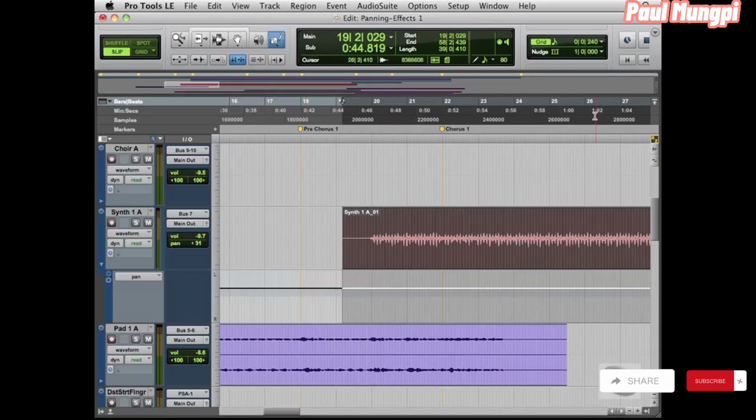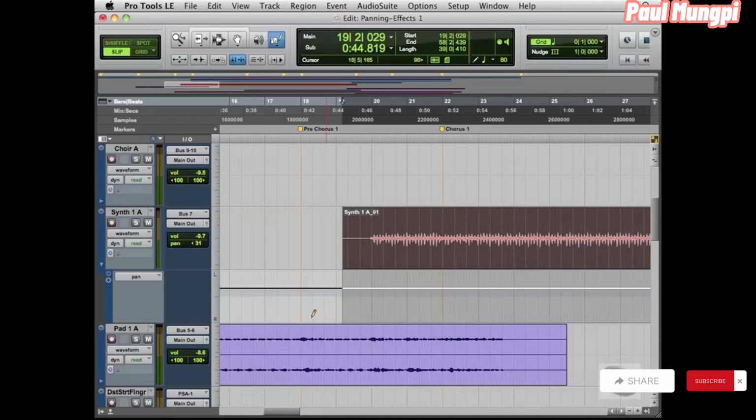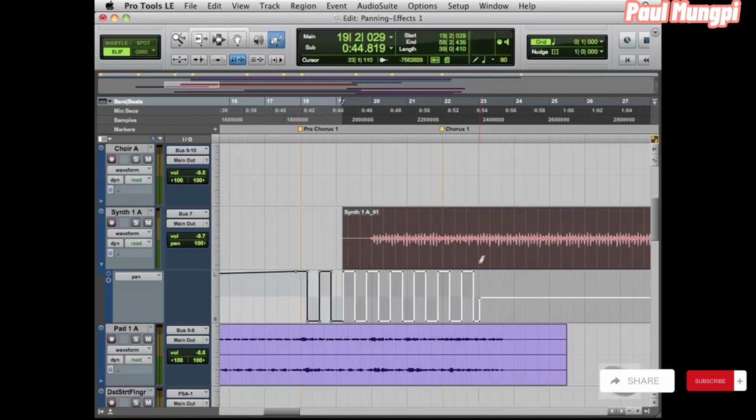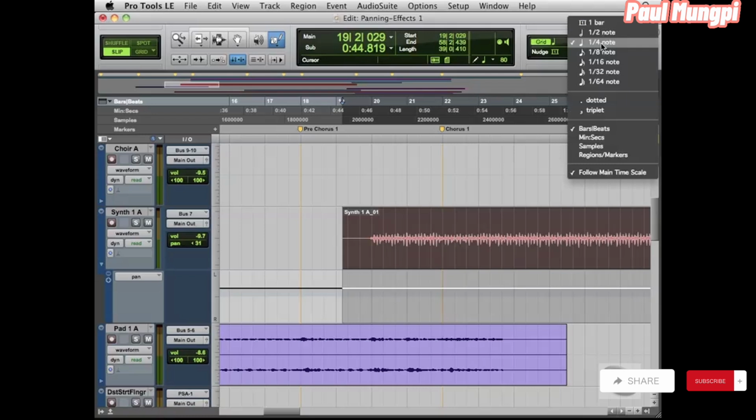Now the other aspect of this that is very important is that this tool follows my grid value. So I have to set my grid value to 16th note. If I had it at quarter note, you'll notice that my square waves, or my automation, is drawn much further apart from each other, and it wouldn't get that same pulse that we're looking for.